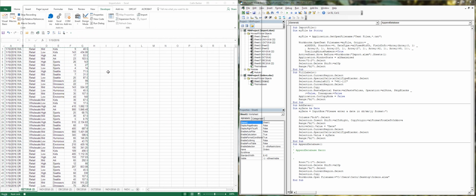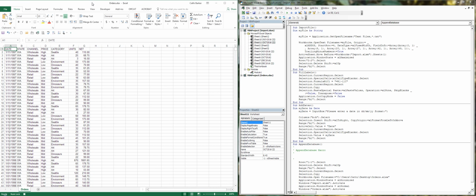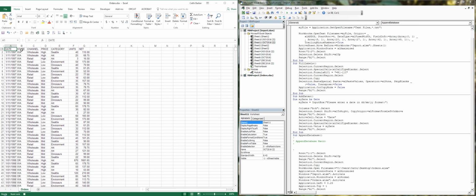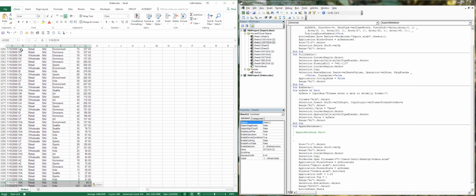I now want to get to the very bottom of this file, Orders. Now let me just check my screen is coming up correctly. There it is there. So I'm going to press Control down arrow to get to the bottom, and then I'm going to go down one more, and that's where I want to paste. So I'll go Control V and paste it. So I've pasted my data.